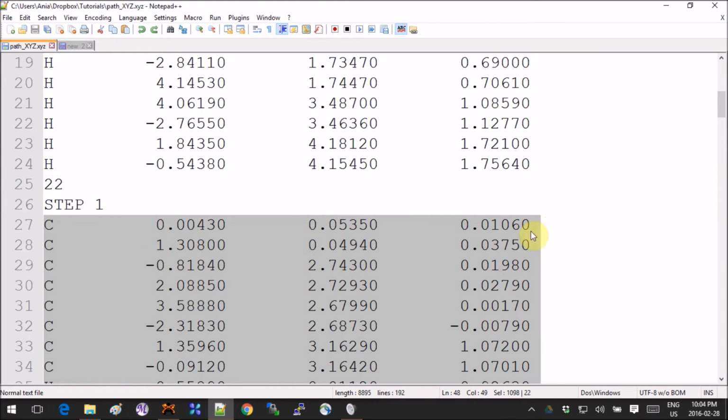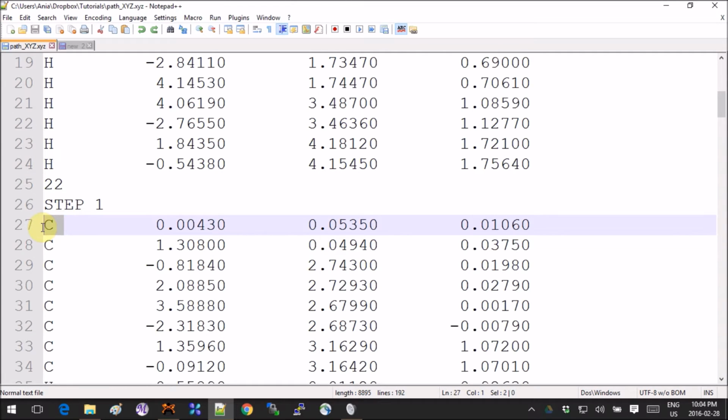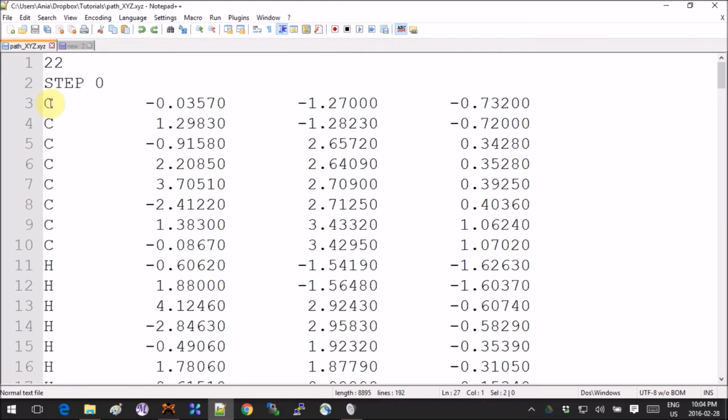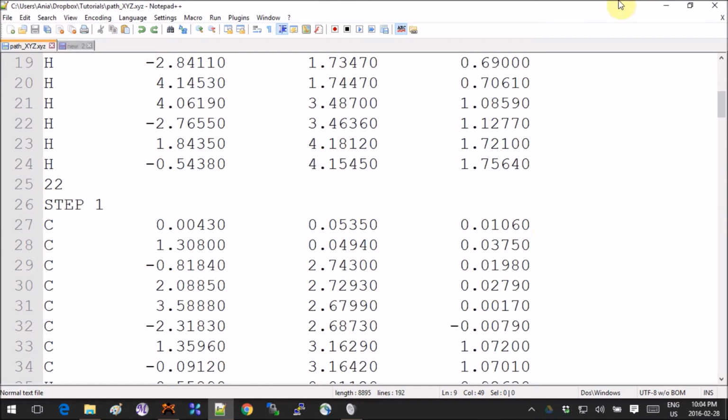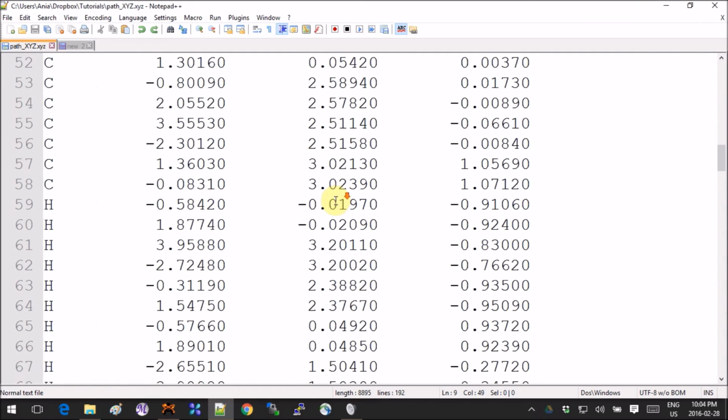Now what you have to be very careful with is that the carbon one that is over here is the same carbon one that is over here. So when you start playing around with different calculations that you have done, it's very easy to confuse some atoms, so make sure that they're in the same order in all of your frames. It's important.